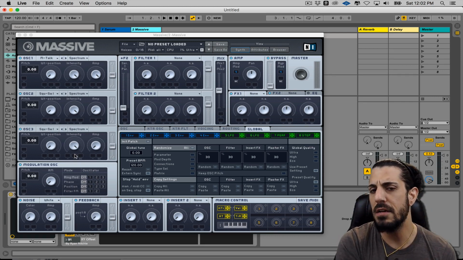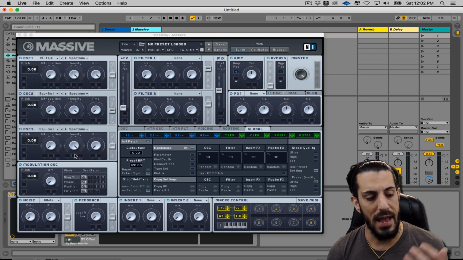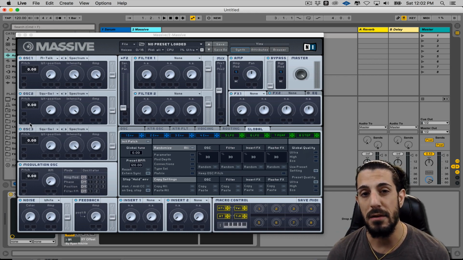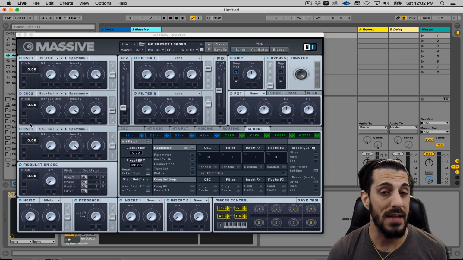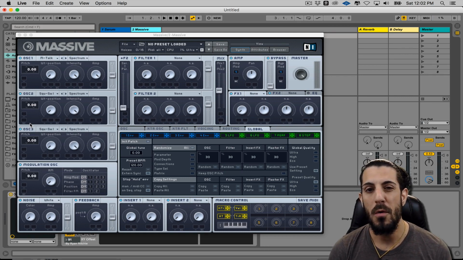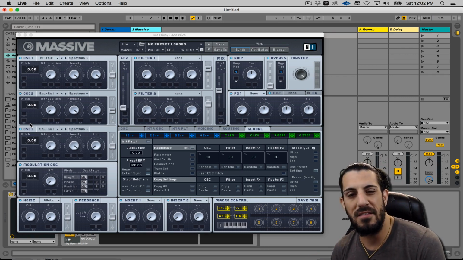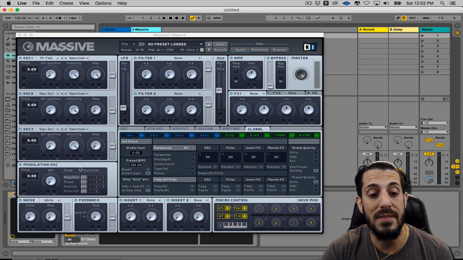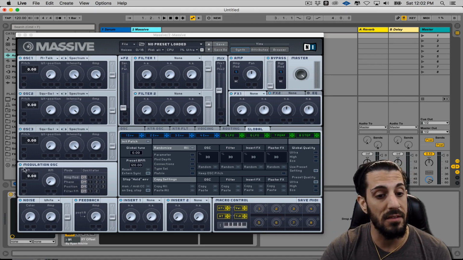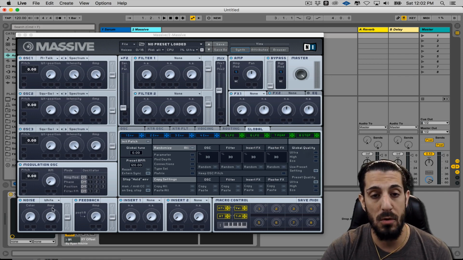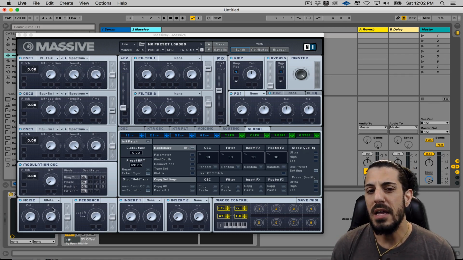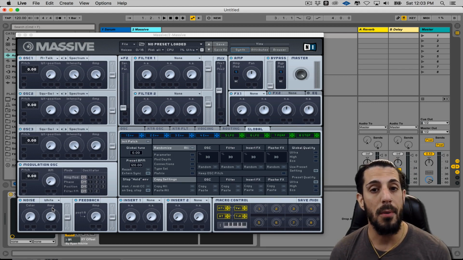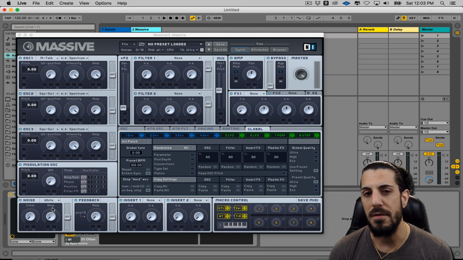Now, Serum had 2 wavetable oscillators and a dedicated sub-oscillator, and Massive doesn't have a dedicated sub-oscillator, but it does have 3 wavetable oscillators. So there's going to be advantages to that, disadvantages to the other one, 6 one way, half a dozen the other. In addition to the wavetable oscillators, Massive has a modulation oscillator and a noise oscillator. So even between these two synths, they both have an oscillator section, but it's just a little different between the two.